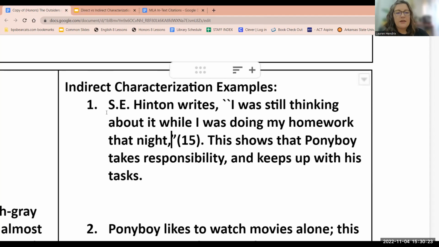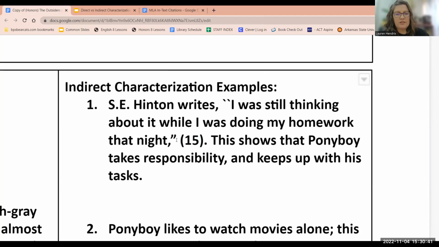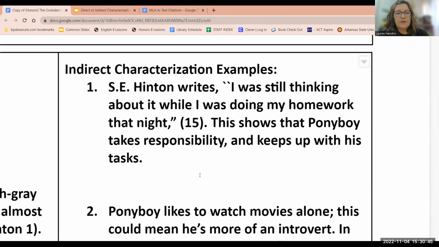So you'll see this student, it should look like that. This student mentioned the author name in the tag, and because of that, all the student has to put here is 15, okay? So S.E. Hinton writes, blah, blah, blah, comma, quotation, space there, parentheses, 15, and period, okay?